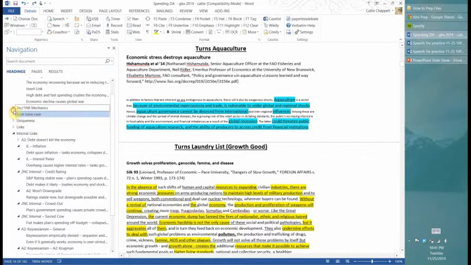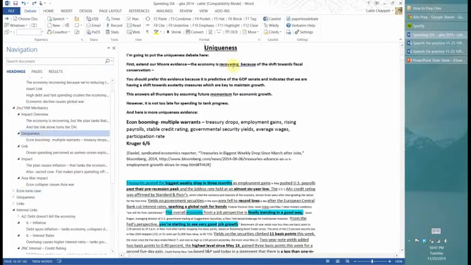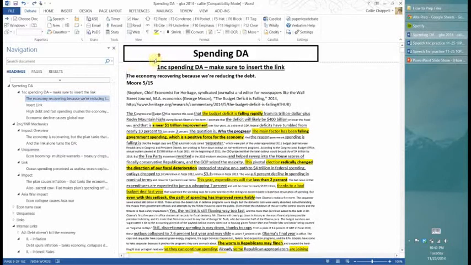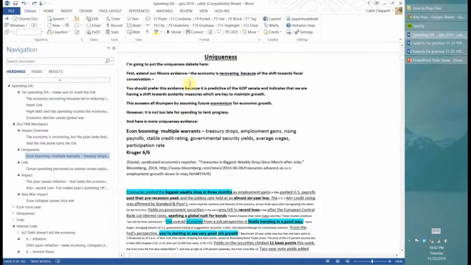So I'm going to go to the mechanics, and here's the uniqueness wall, okay? So I'm putting the uniqueness debate here. So again, I'm flagging what kind of debate I'm doing. And next, I'm going to extend the 1AC evidence. Extend our more evidence. So if you go back to the 1AC, more is the uniqueness card. Economy recovering because we're reducing the debt. So extend our more evidence. Economy is recovering because of the shift towards fiscal conservatism.